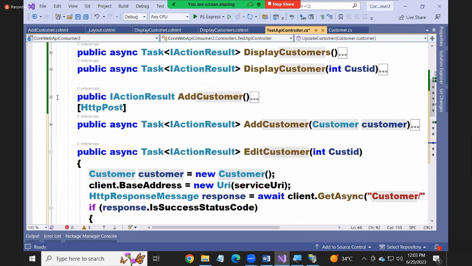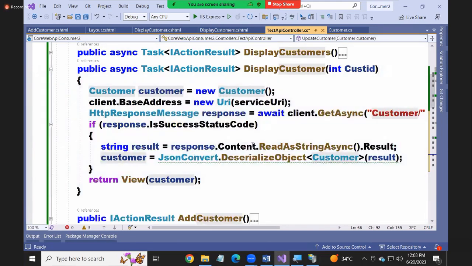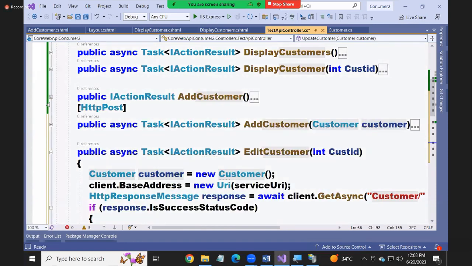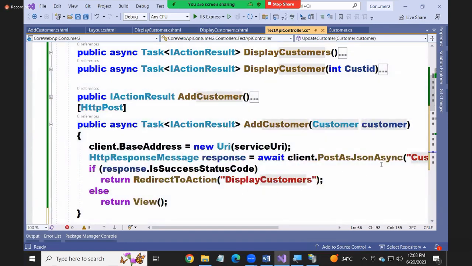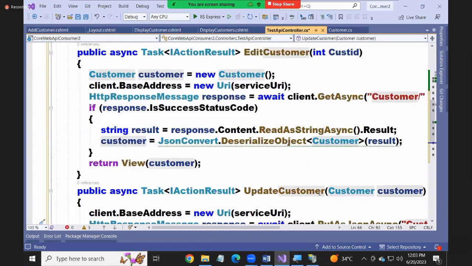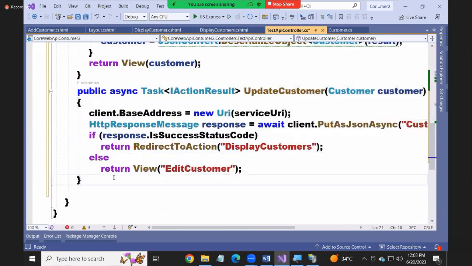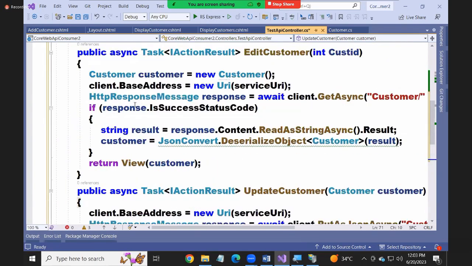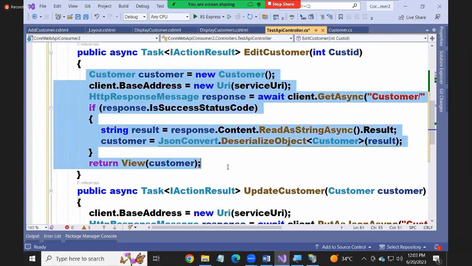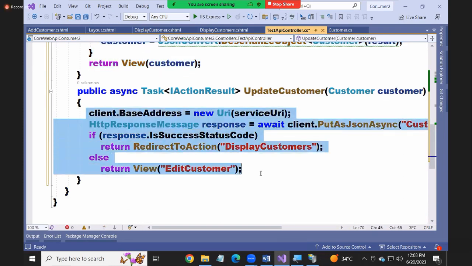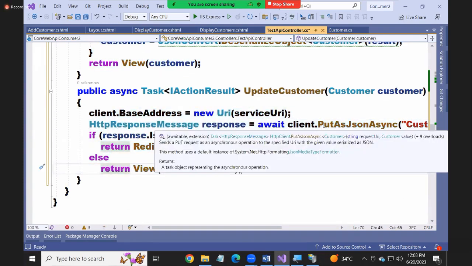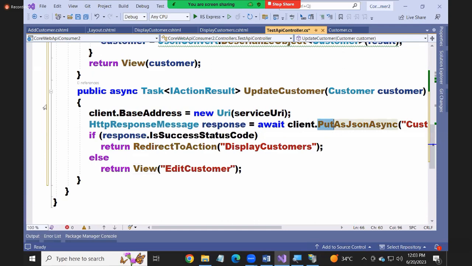And here watch, you called, not display, guys, sorry. Post as JSON async. And here we're calling put as JSON async. So this code is same as add code, and this code is same as get customer. Display customer code. This is display customer code. This one, add customer code. Only method name difference. There is a post, and here it is put.